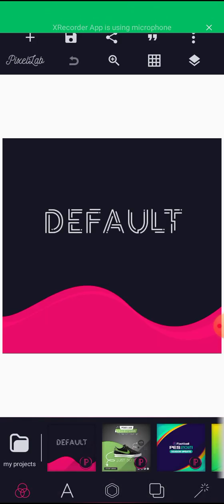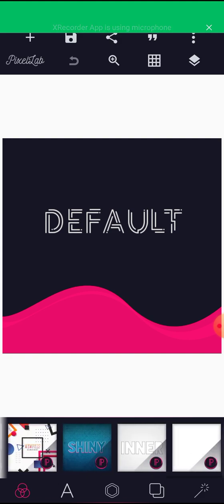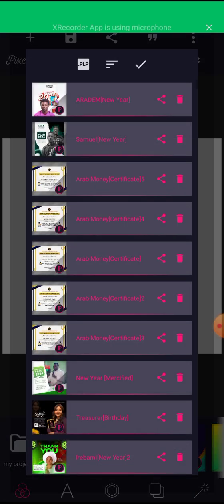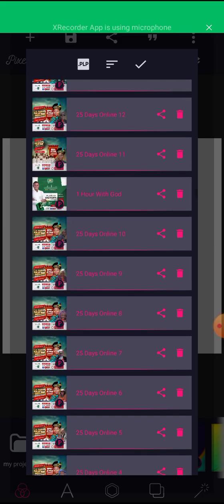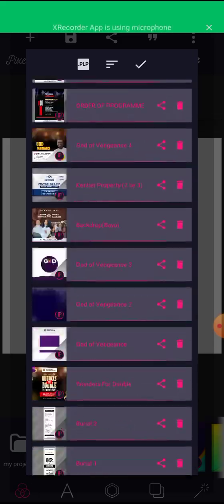So once you open it, it will bring a default page for you. You can change the default page to a blank page anytime you want to start your design. Change to a blank page like this. From the blank page, if you want to see your project, these are all the projects that I have made with this particular Pixellab app.